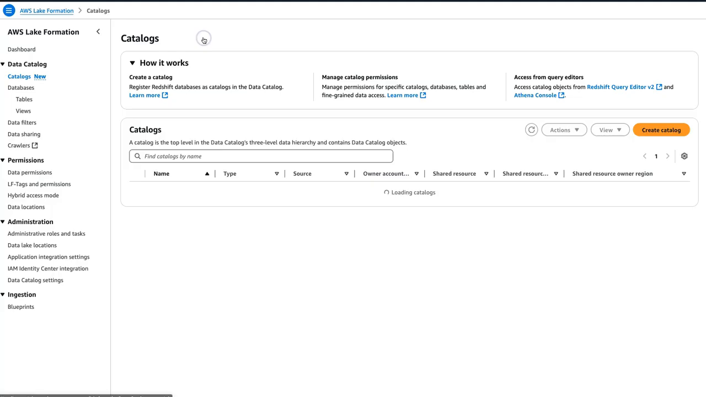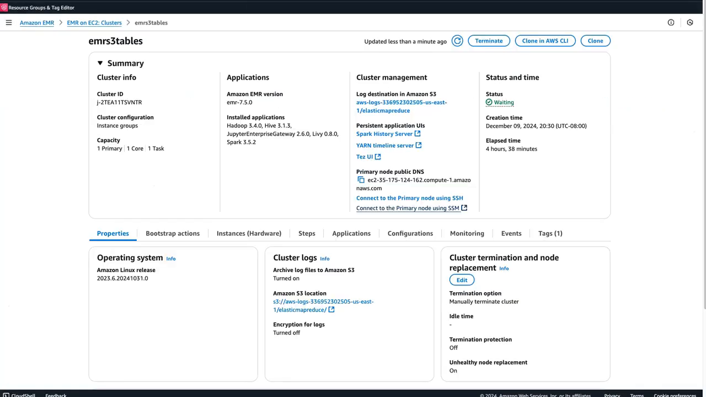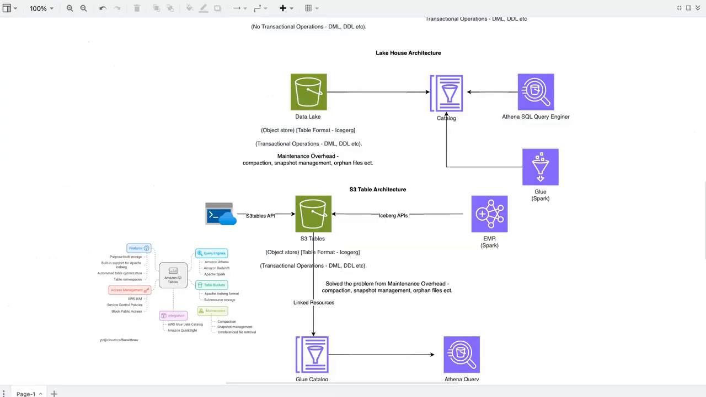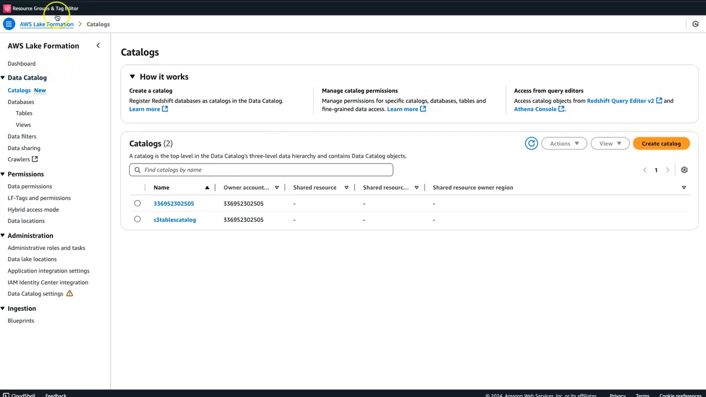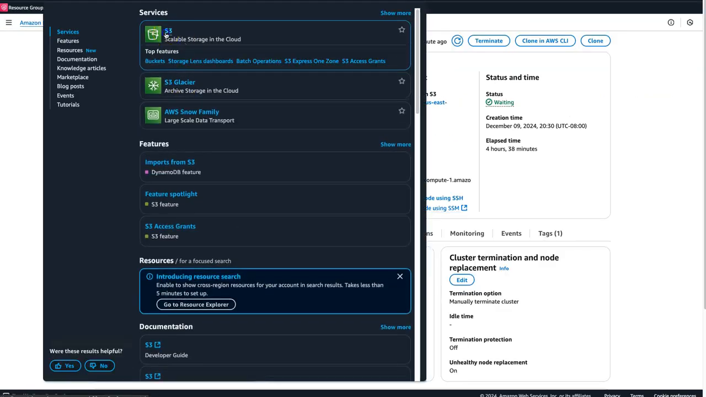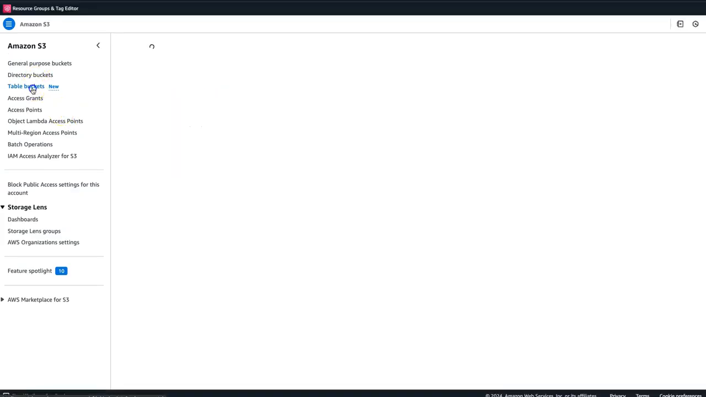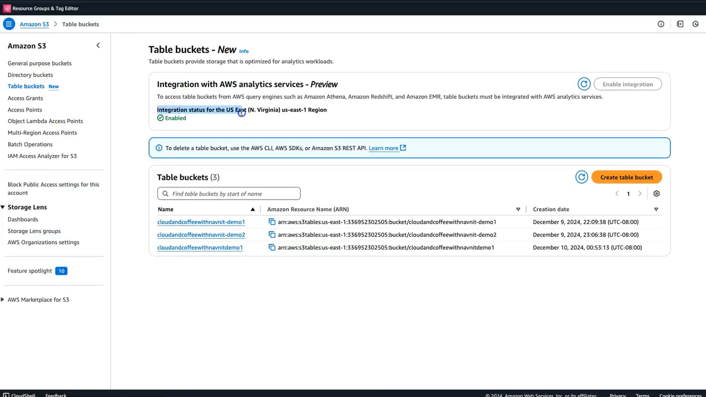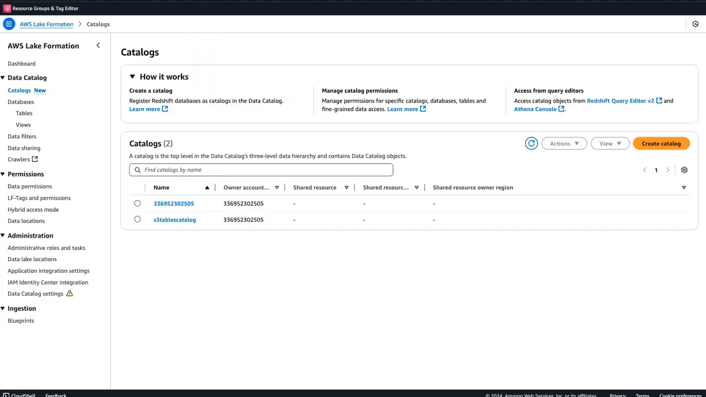And one more thing I forgot to tell you, when you are creating S3 tables for the very first time, let me show you. It asks you to link to external services here, right? When I did it the very first time, I had to link this, so it allows us to interact with additional AWS services such as Redshift, EMR, and Athena. So that's kind of a prerequisite. You have to do that too.